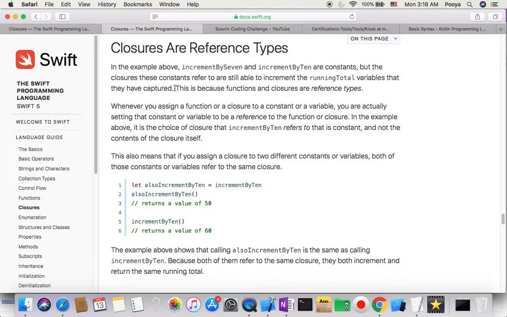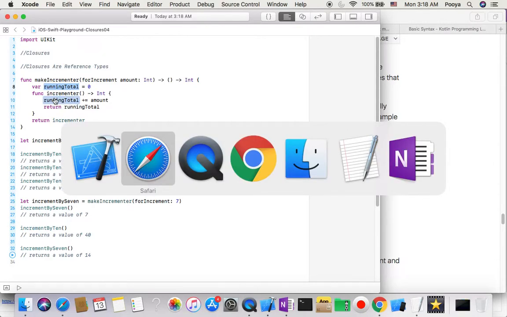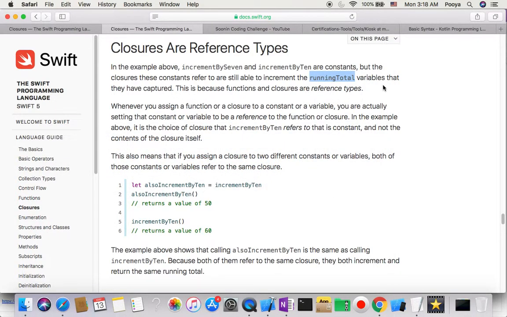So in the previous part we spoke about capturing in closures, and here you still see that we can still increase the running total in there, this guy, which is a variable inside our constants here. We can still change it. So why? Because functions and closures are reference type.